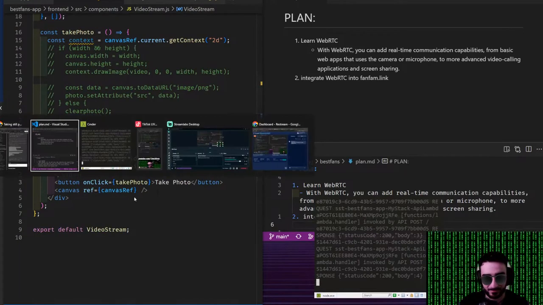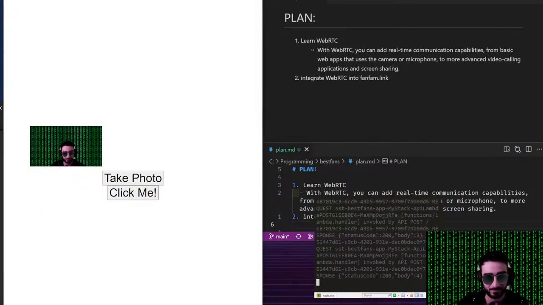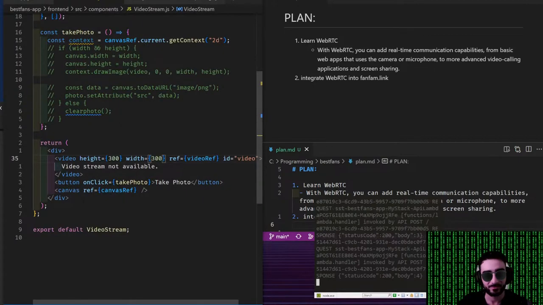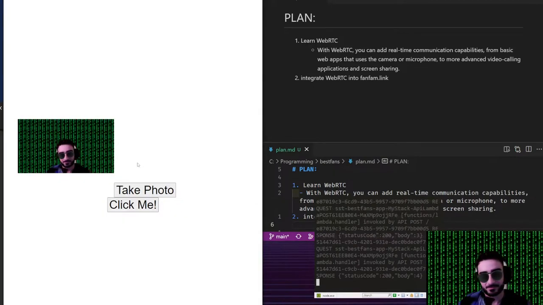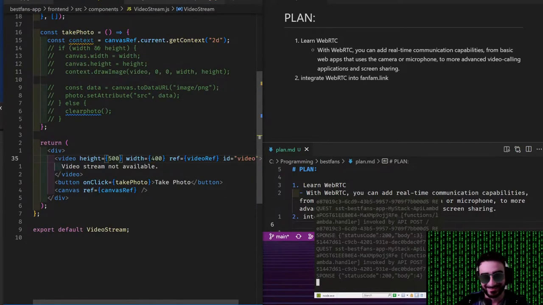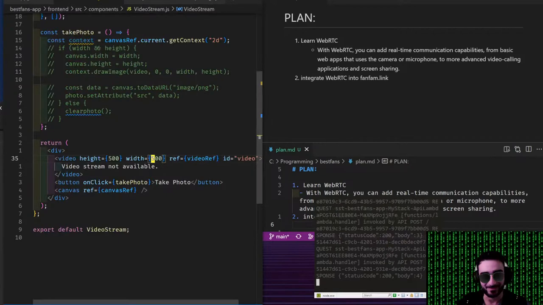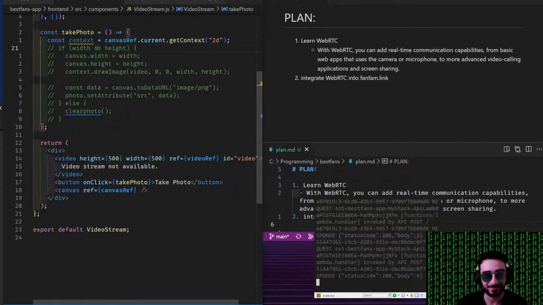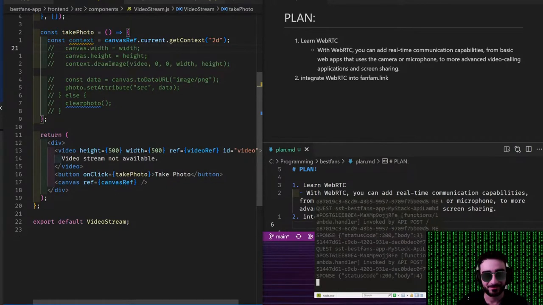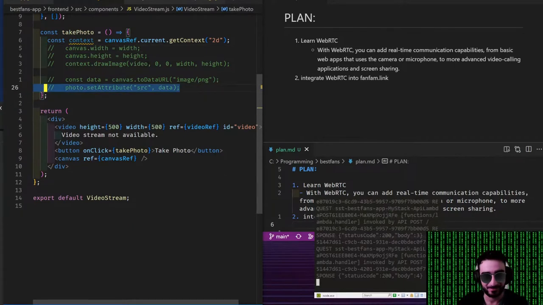Okay, let's see if that looks okay in the web app. Oh, that's a lot smaller than I expected. So we'll do 400. Is that nicer? All right, we'll do 500. Okay, that's fine. And yeah, so we can just hard code these values here. Gonna remove all of this.